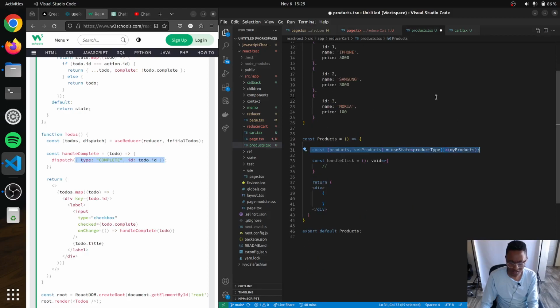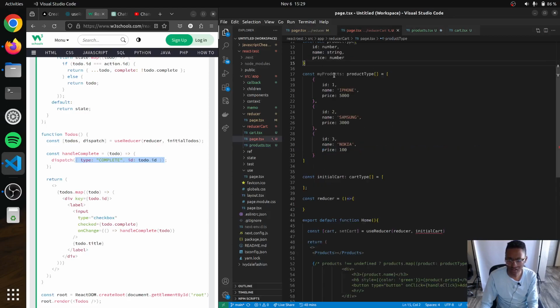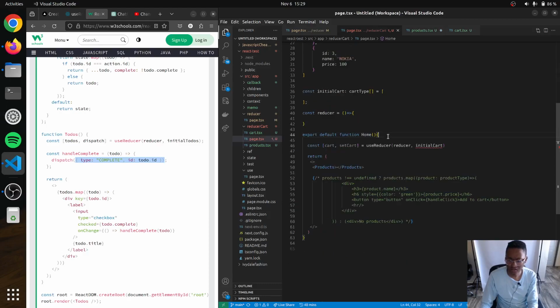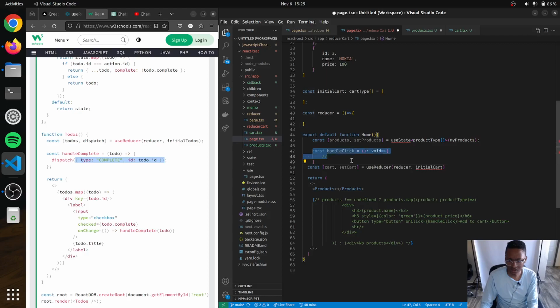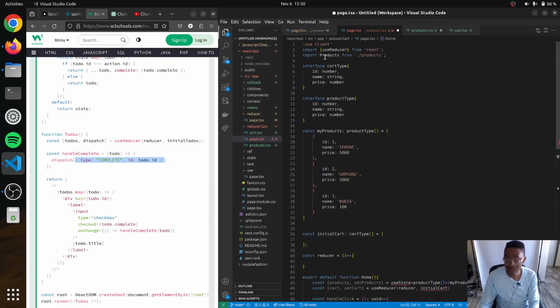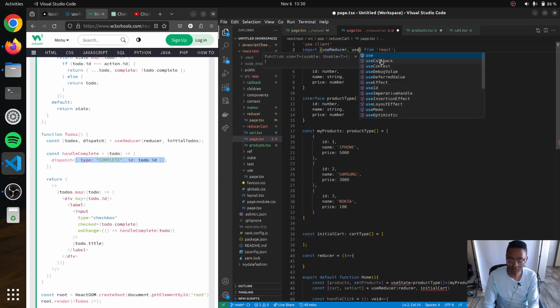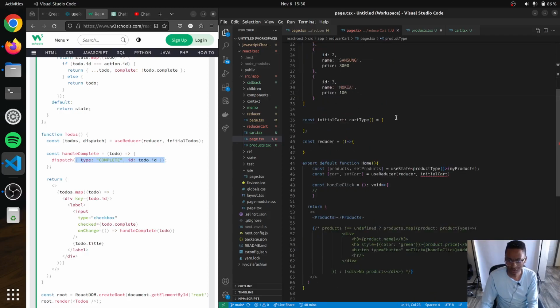So state and handle add to products. Okay, so over here, let's paste you here, get rid of you, get you underneath there, have you here, and then have you here. Made a mistake. Okay. All right. Use reducer, use state.